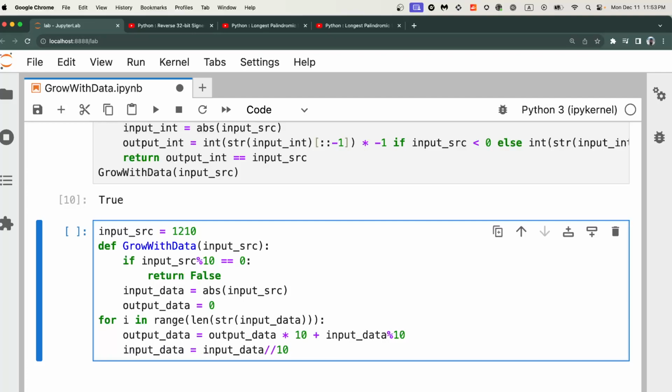So divide by 10 will give the last digit as a remainder. So you can just remove that by dividing by 10. So it will just reduce the integers.